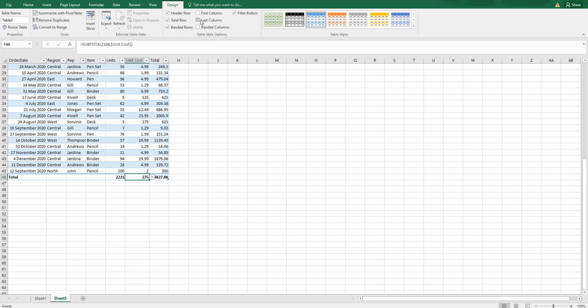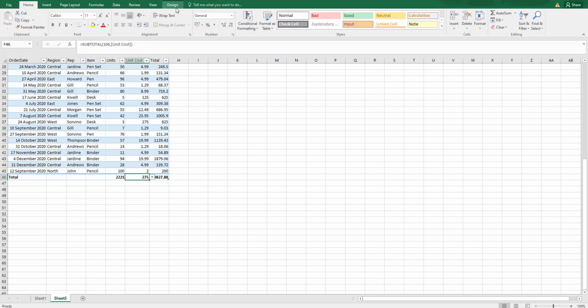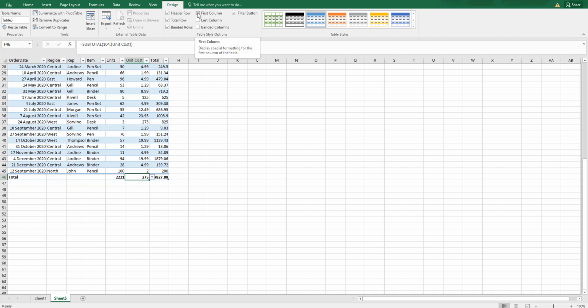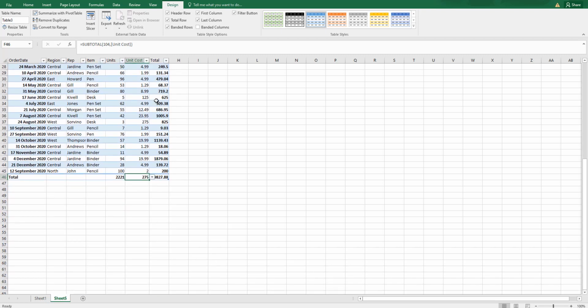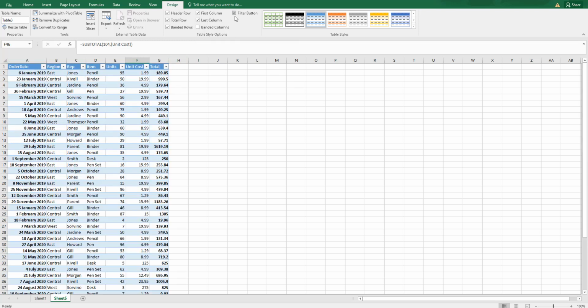Now there are a couple of other options over here. Let me go back to the Design tab, and if I click on First Column, the entire column gets converted into bold. Likewise, if I click on Last Column, the same thing happens with the last column as well. If I click on Banded Columns, that will change the formatting of this particular table. And if I click on Filter Button, it will add the filter, and it will remove the filter as well.